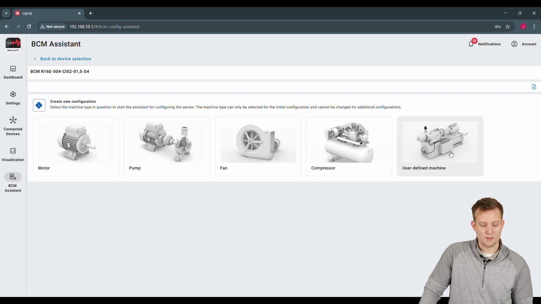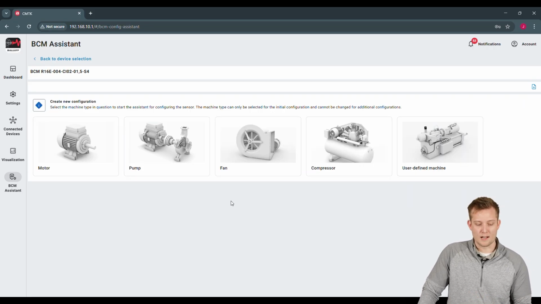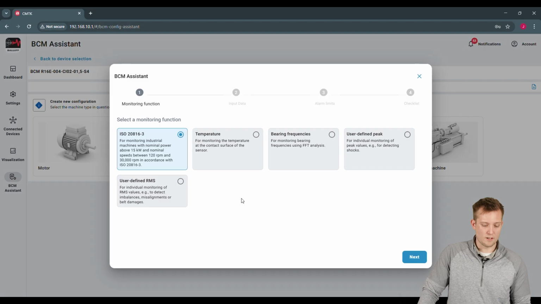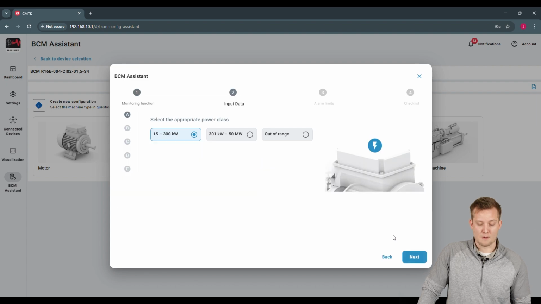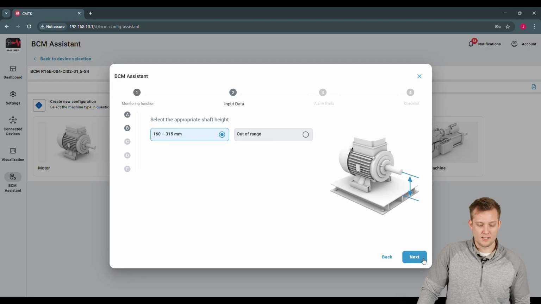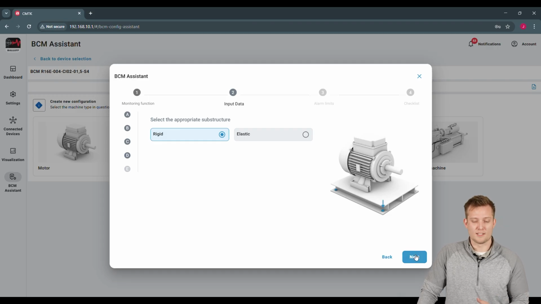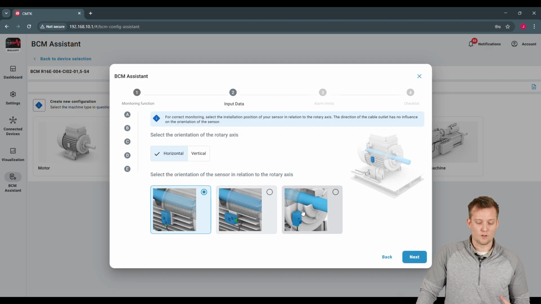So if I open this up, you can see, we can just select what type of asset we're monitoring. So if we go to motor, now we can come in and go through these different options. So the first option would be setting it up by its power class. So this is a really easy option. We just say what kind of power class it is, the appropriate shaft height, the rotational speed of the motor, the appropriate how it's mounted essentially. So is it rigidly mounted, elastically mounted, and then also where we have the sensor mounted on the motor.